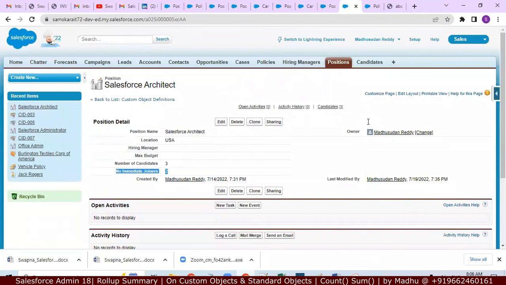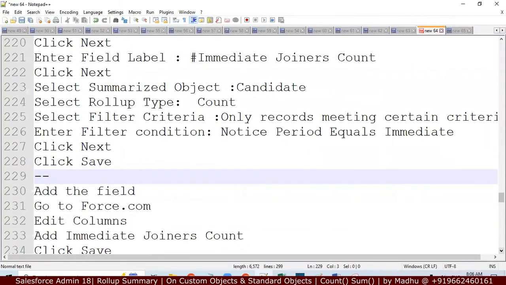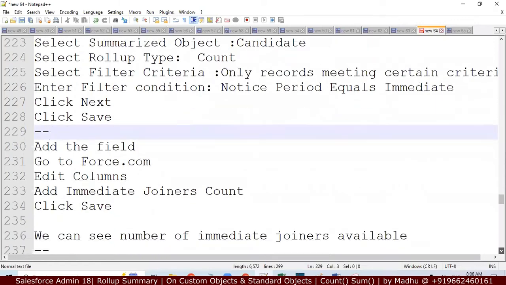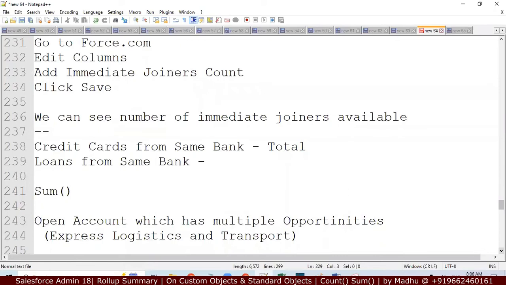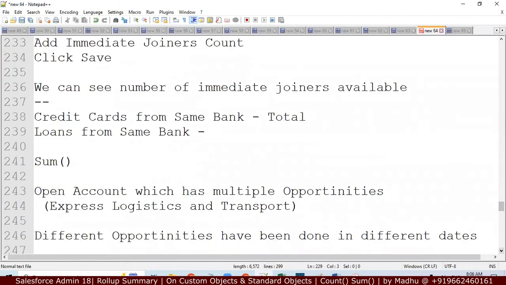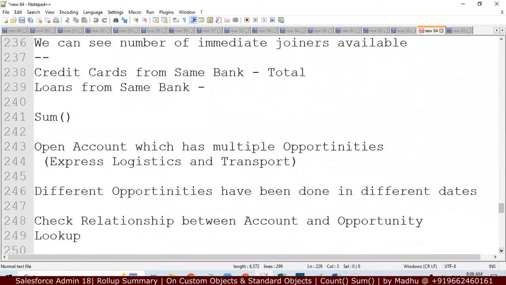Now you can apply on maximum budget. Next one. Some you can apply.